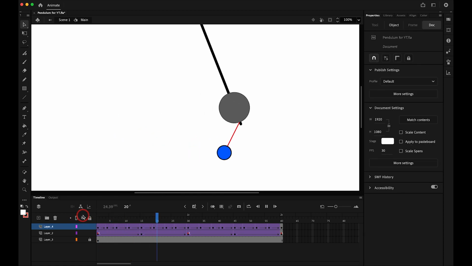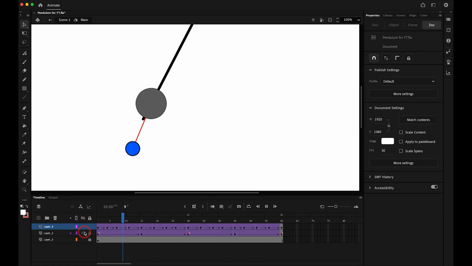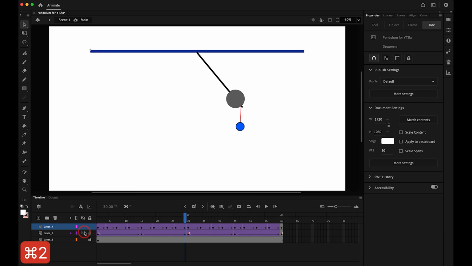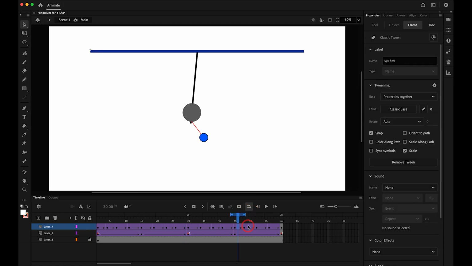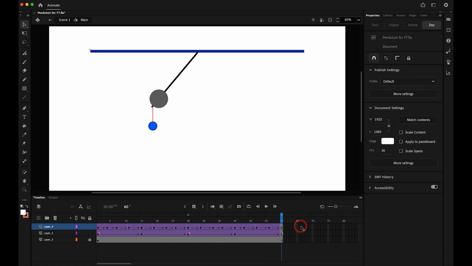Let us play and see the output. Yes, it's working properly and smoothly now. Let us first turn off the auto key option. Let us play it in loop. Now we will check the animation. Looks good. If you want, you can go into more detail, add keyframes to match the position.